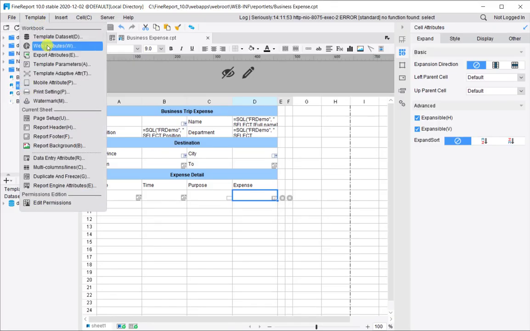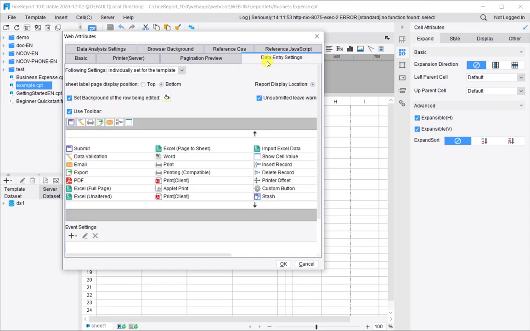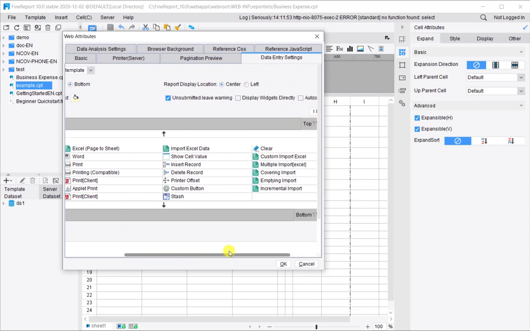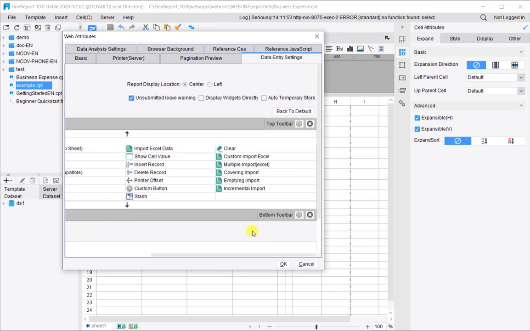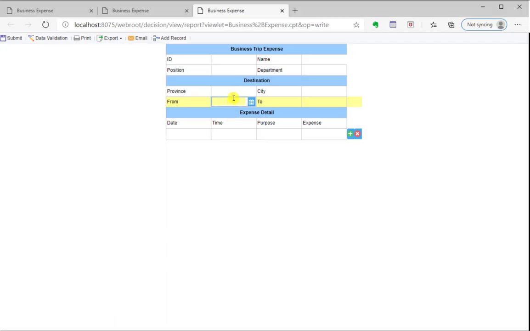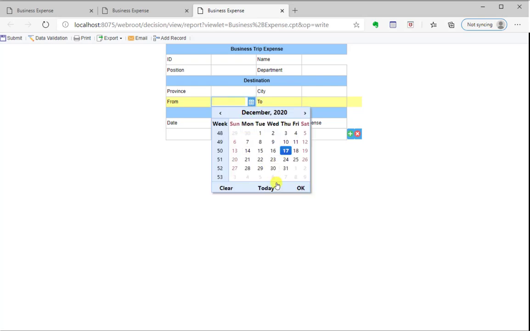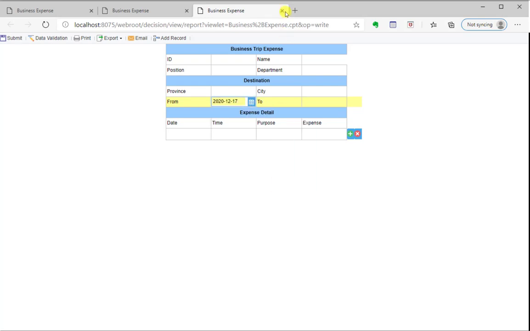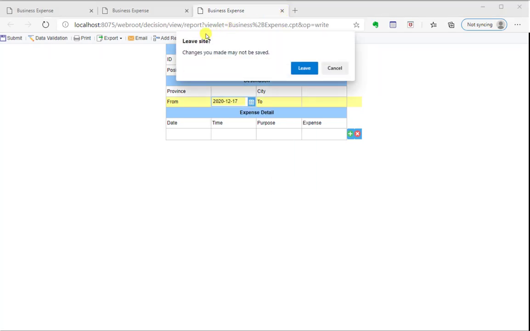Then we can take a look at the next setting. Here's a box called Unsubmitted Leaving Warning. We can check that box. When we are editing the data entry report and we close it by accident, there will be a prompt showing that changes you made may not be saved.